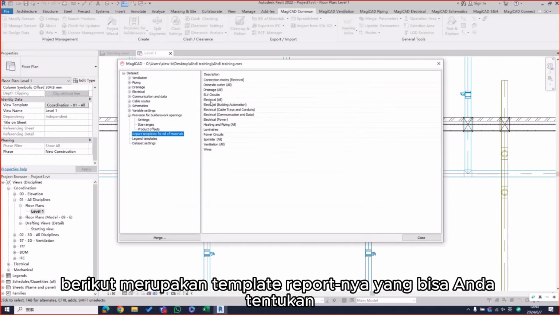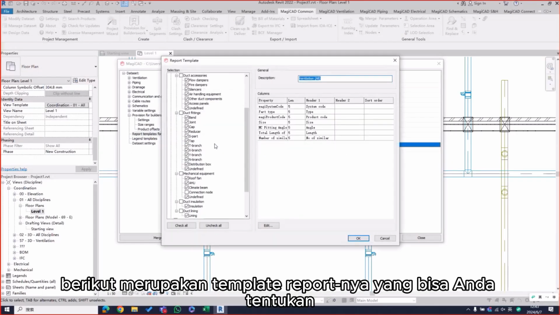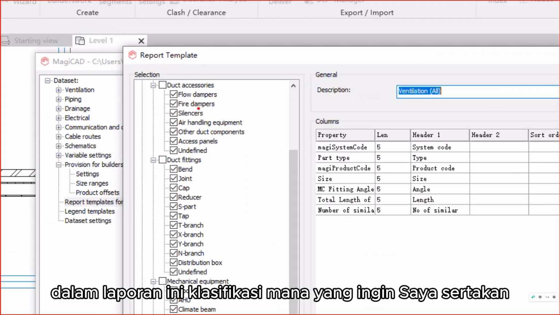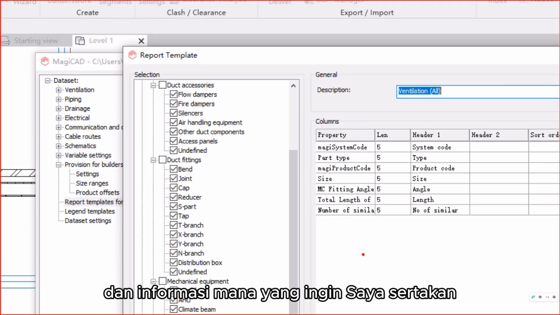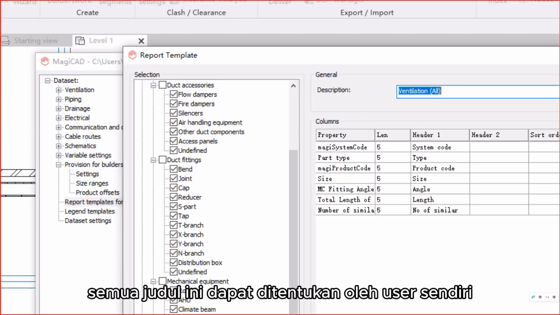Here is the report template. You can define, okay, in this report, which classification I want to include and which information I want to include. All of these titles can be defined by yourself, user defined.